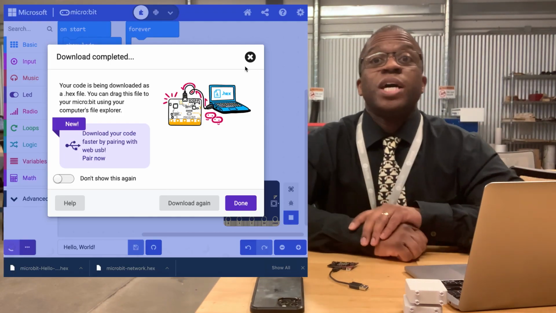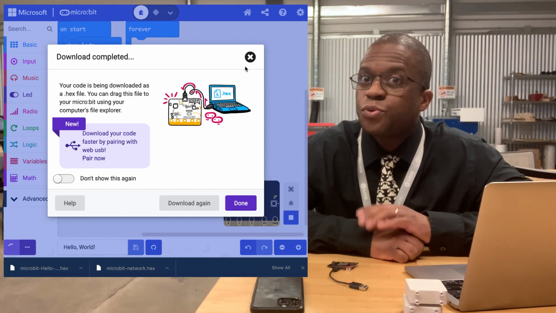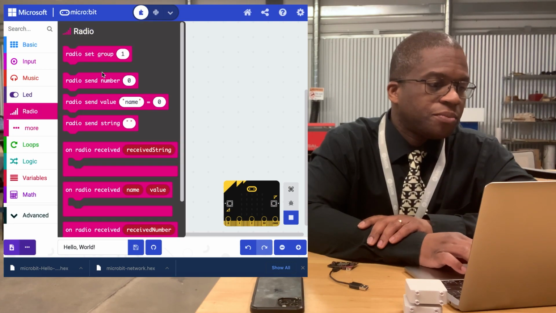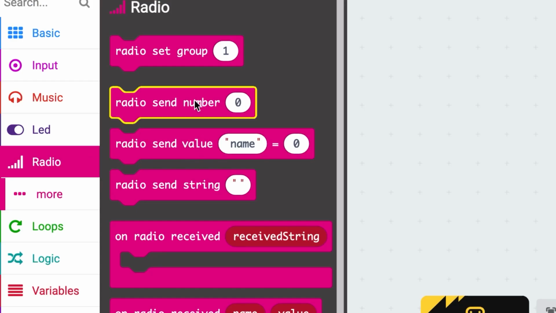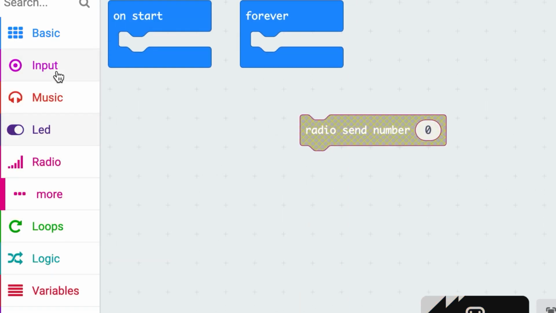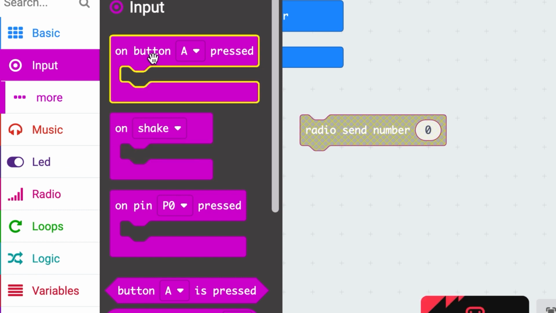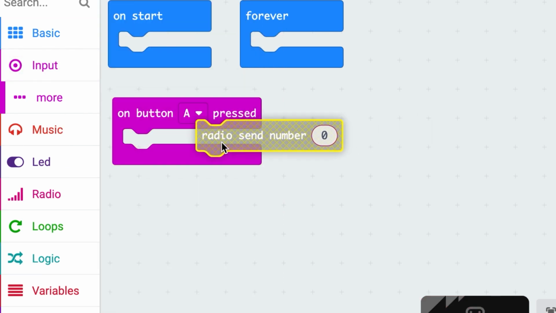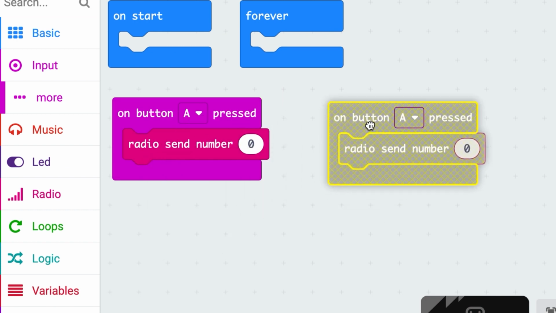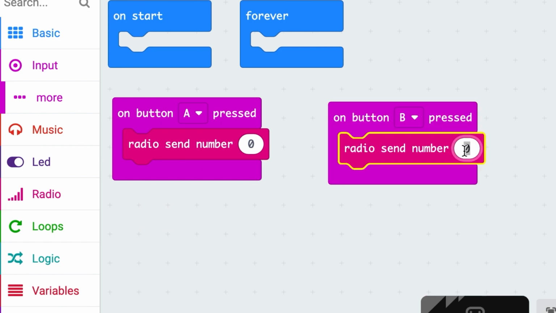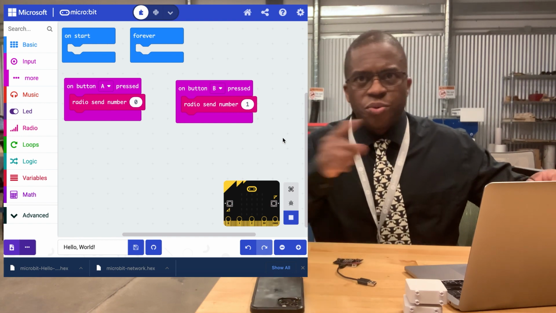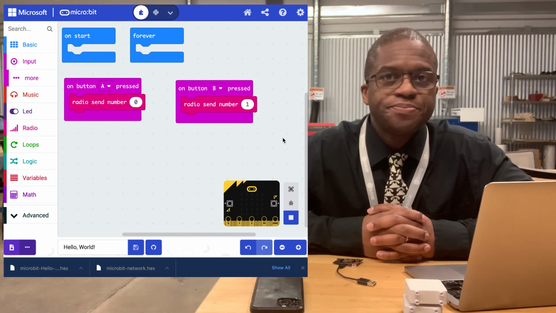Okay, so now that we know that we can copy and paste a file that we code to program our device, let's look at how we can write code for networking. Now, the way to do that is to go to the radio category. And really, all I'm going to do to get started is deal with some input, namely when I press a button. I'm going to say when I press the A button, send a 0, and when I press the B button, send a 1. Okay, so now these devices are going to send a radio signal between the two.